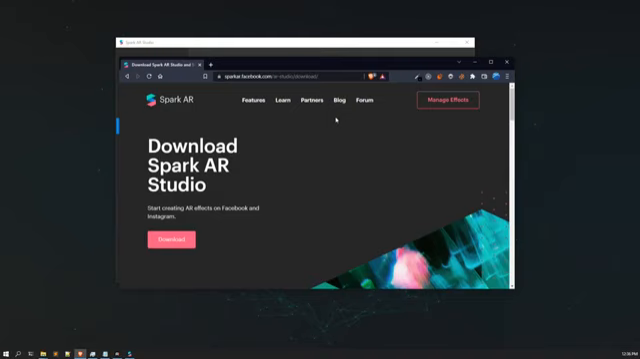sparkar.facebook.com/ar-studio/download. So you just need to click on download. The installer would be downloaded on your system, and the process is pretty simple. You just need to install it. It's like any other installation process. So from this website you have to download it.